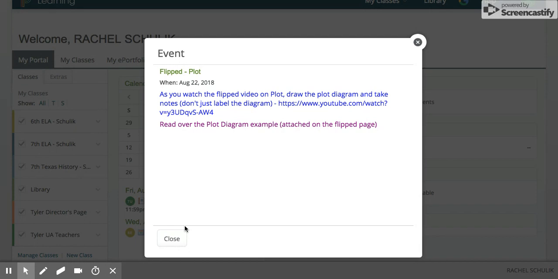And as you'll see, it says flipped plot. As you watch the flipped video on plot, draw the plot diagram and take notes. Don't just label the diagram. And then it has the link for the YouTube video for them to watch. And then it says read over the plot diagram example attached on flip page. So attachments cannot be included in calendar events. So we will reference the flip page later and you'll be able to see where further information on flipped assignments is located.